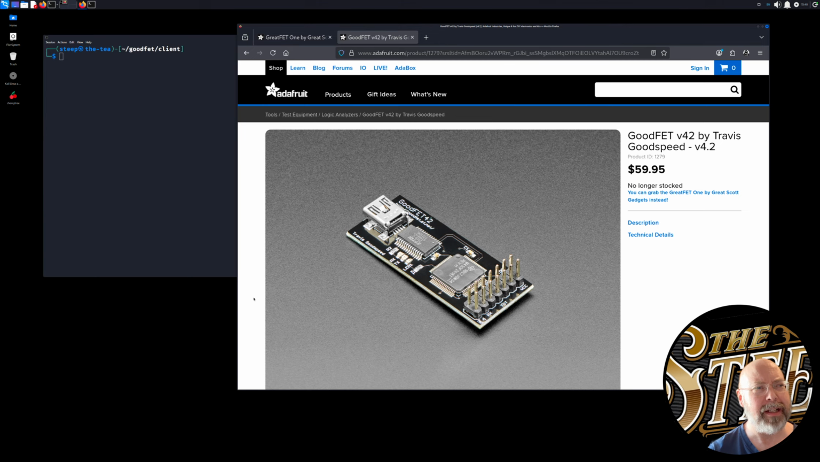That being said, the individual who requested this video had mentioned that they were having problems with the serial interface. Unfortunately, I took a look around and I realized I had given away my last GoodFET 42 device, so I do not have any hardware to actually test this with. That being said, I can get you up to the point where it should be working if you do have a GoodFET 42 device connected to your system.